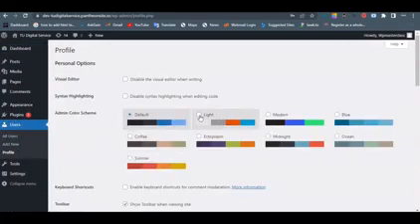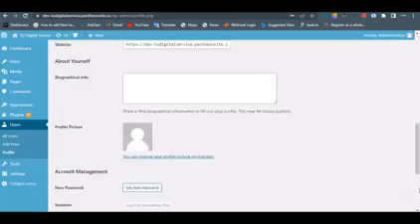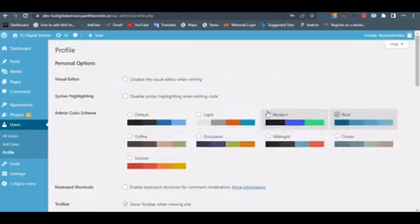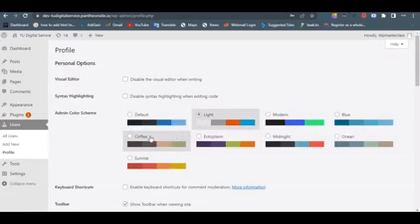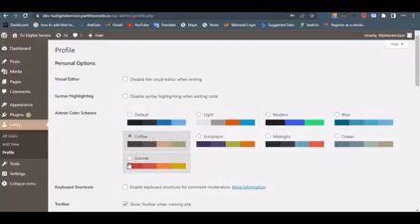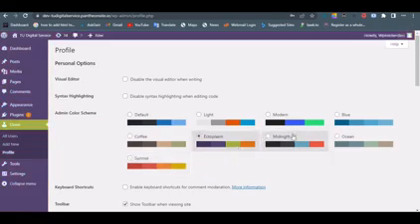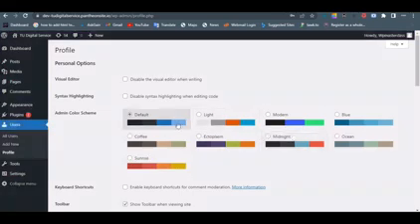So I can choose any of these admin color styles. Let me choose this blue. See, I can choose any admin color style. I can choose this, I can choose this. So different users can choose their own style. So let me just leave it as default.